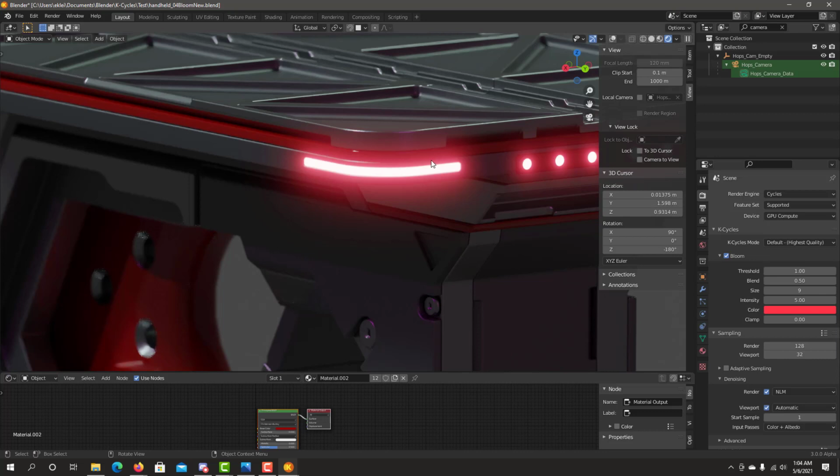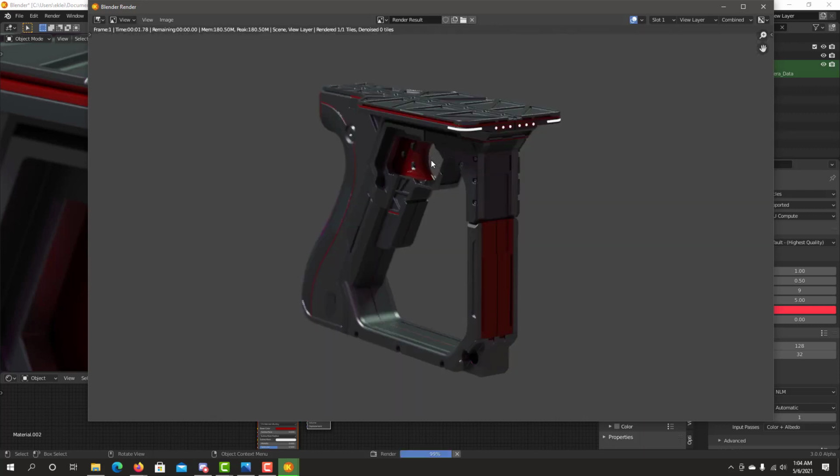And once you've adjusted your bloom settings the way you are happy with, we can hit final render. And as you can see now, we created a bloom effect quite easily with this first scene.